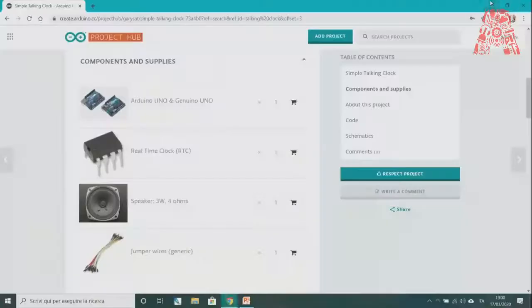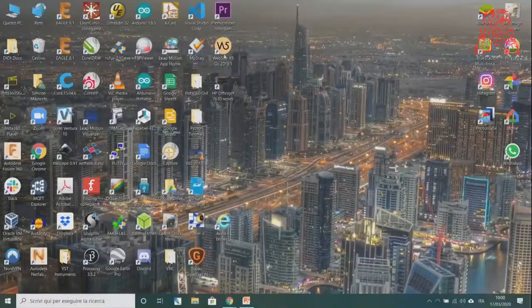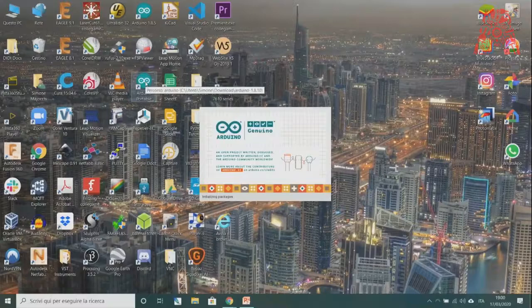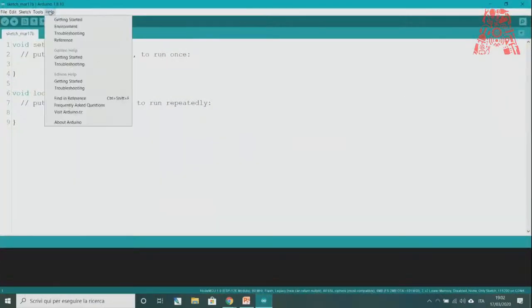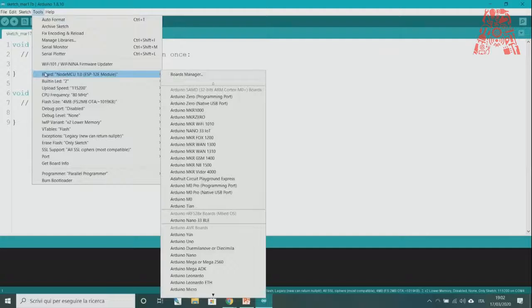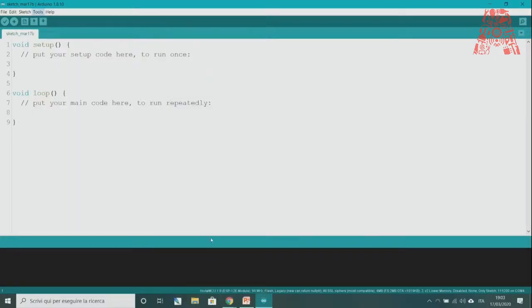Now we go back to our PC and we have to launch the Arduino IDE. We open up our Arduino IDE and it will show up with the standard programming window. It is important that you go immediately to the menu to select the proper Arduino board, because you might have used the Arduino IDE with other boards, so we need to have Arduino Uno. We select the Arduino Uno and now the IDE is prepared to accept the code.